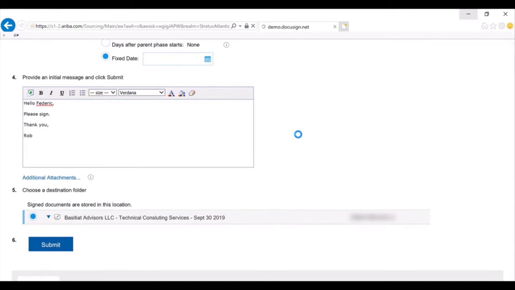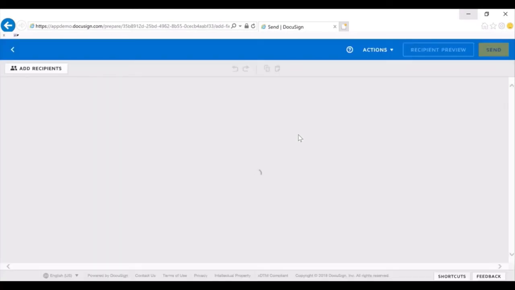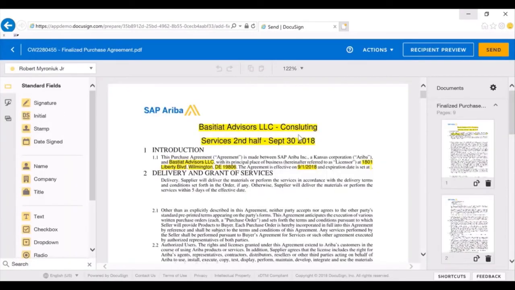And in this case, I selected DocuSign. I've highlighted in yellow the document properties. These are fields that were on the create screen in Ariba that automatically carried over based on our configuration. So I've highlighted them yellow just to make them stand out. Normally they would not be in yellow.